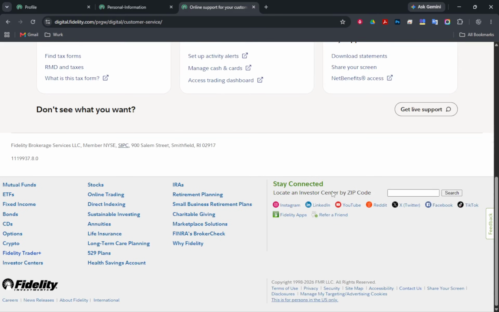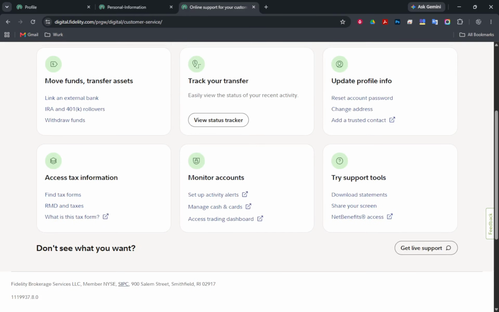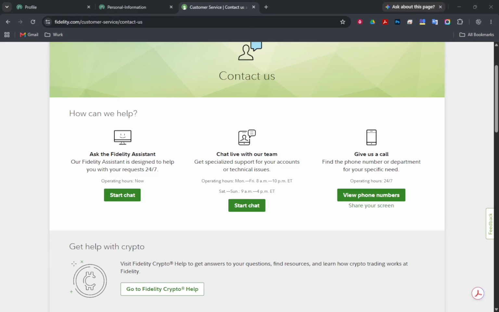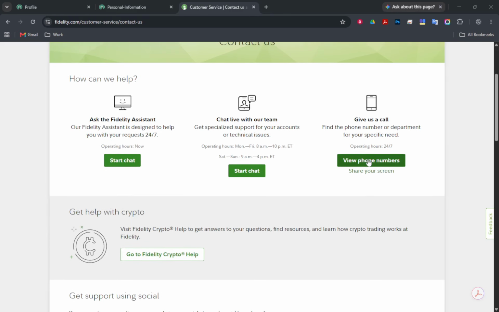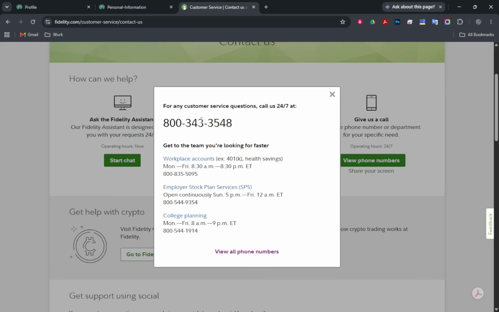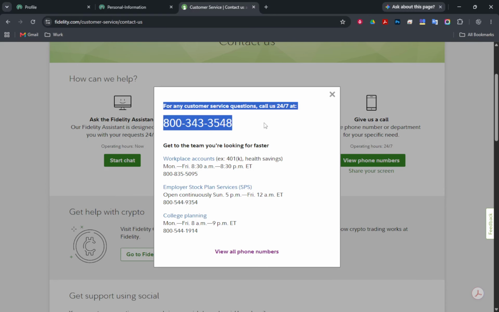For those of you with workplace retirement plans, support is available through NetBenefits. You can contact them at 800-835-5095. They specialize in handling inquiries related to workplace retirement plans. Their expertise can be invaluable when dealing with issues specific to those accounts.